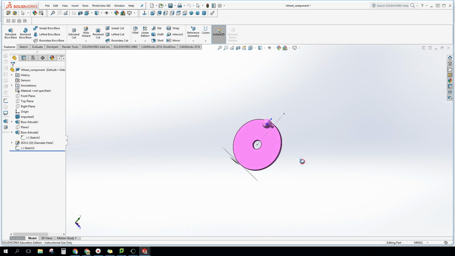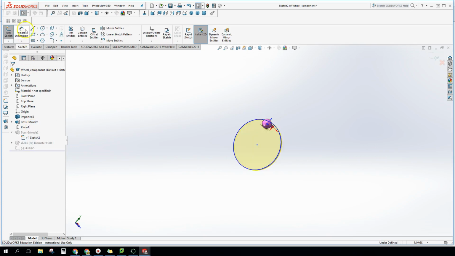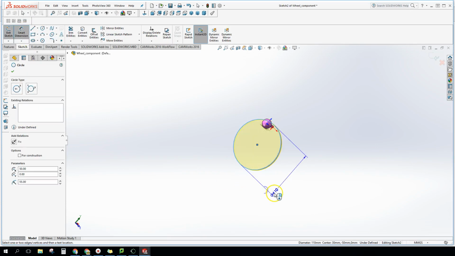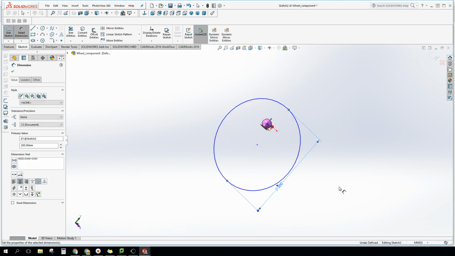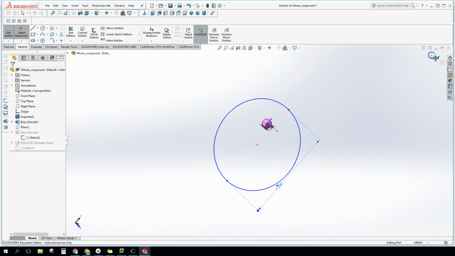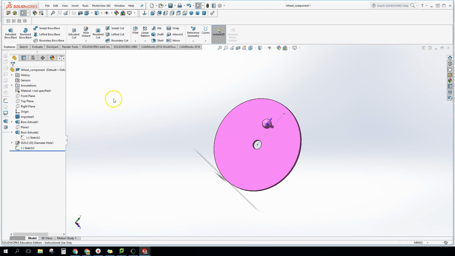So if I change, say, the size of this circle here, so currently it has a diameter of 110 millimeters. Say I change that to 200 millimeters. So I double the size of that. I'm going to go ahead and exit that. You can see it's much larger.